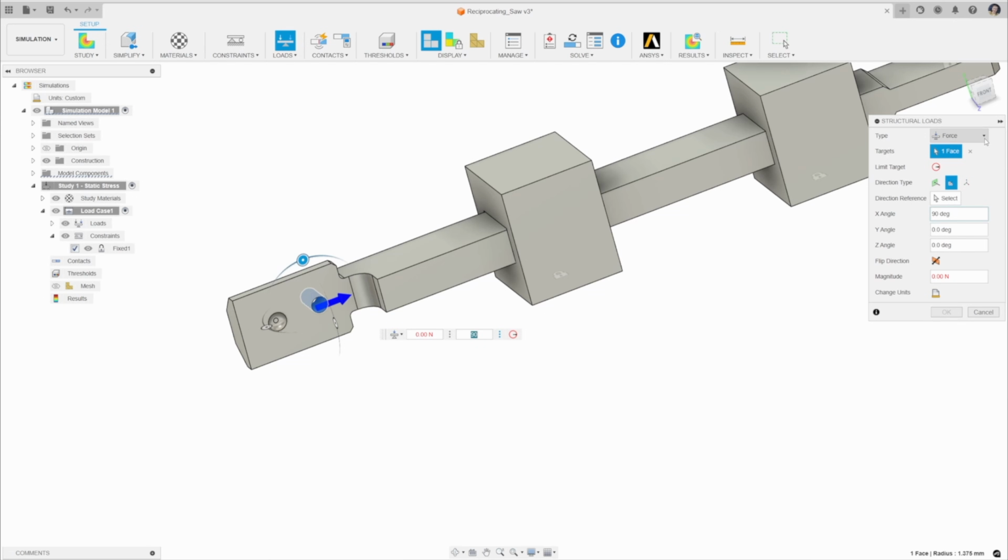In this case, we're just going to add a force load, but you can also add any of these other types of loads: pressure, moment, bearing load, remote force, hydrostatic pressure, and remote moment. We'll add a simple force for this one. We can then set the magnitude of this. I'm going to apply a magnitude of 130 newtons. And you can change the units if you need to, say you needed to do this in pound forces.